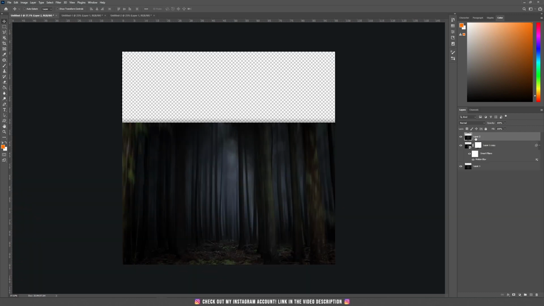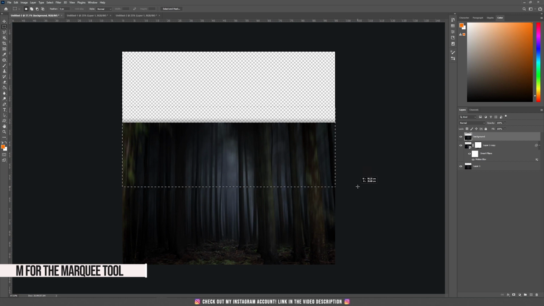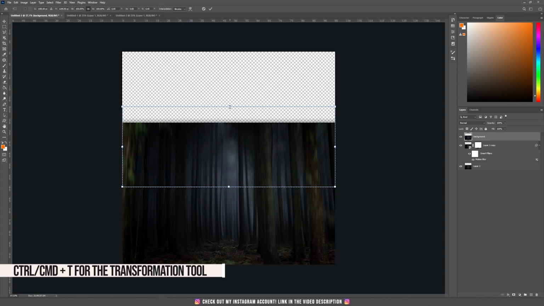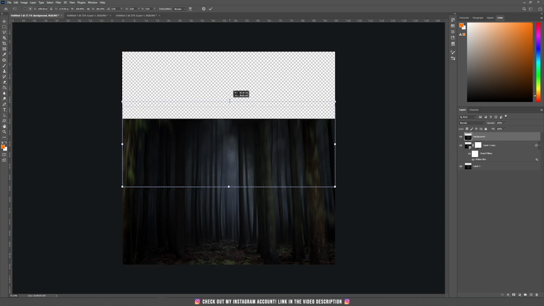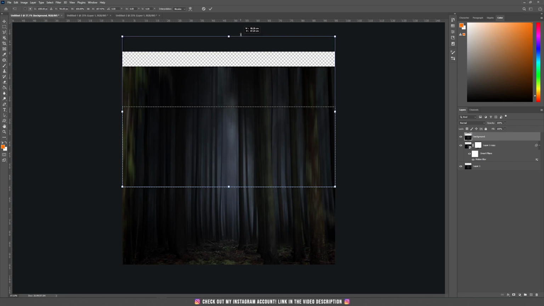Now let's name this one background, and now select a part of it with the marquee tool or press M. Let's drag a rectangle and select this area. Press Ctrl and T for the transformation tool and hold Shift and drag this to the top.